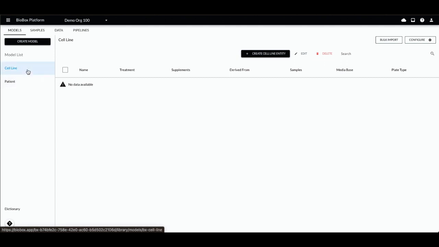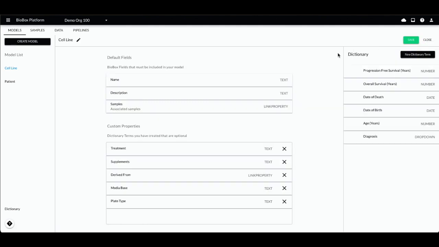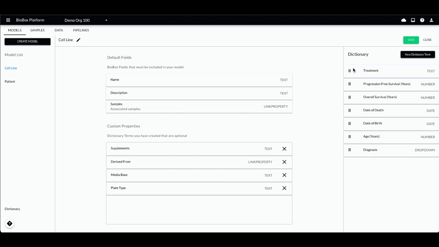For this example, we'd be working with some breast cancer cell lines that we would like to do RNA sequencing on. So the first thing that I would like to do is to configure some of these model properties to ensure that they adhere to all the properties I would like to keep track of. And to do that, I would go to the Configure menu and edit Model Properties. Here I have the option of removing or adding dictionary terms, which will be the properties that are tracked for each cell line that I have.